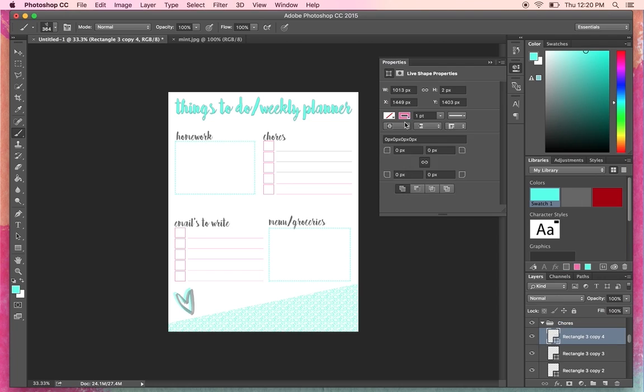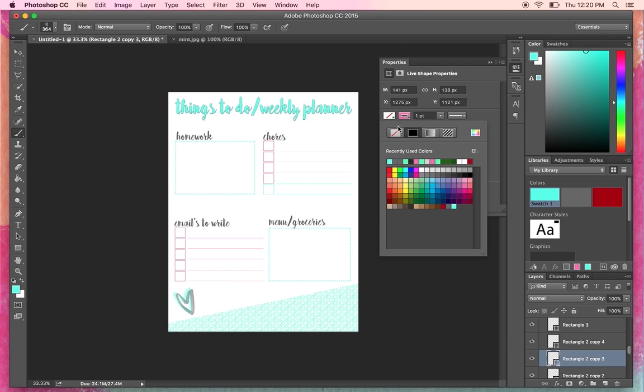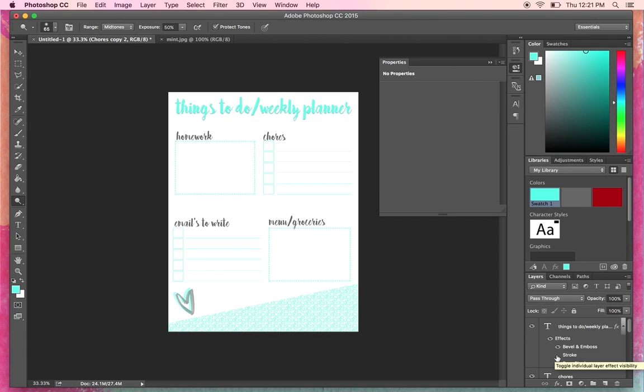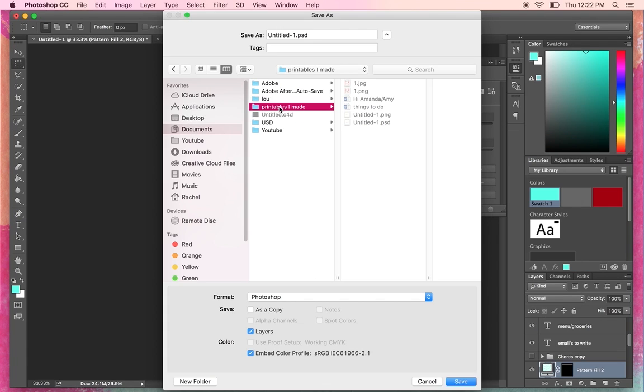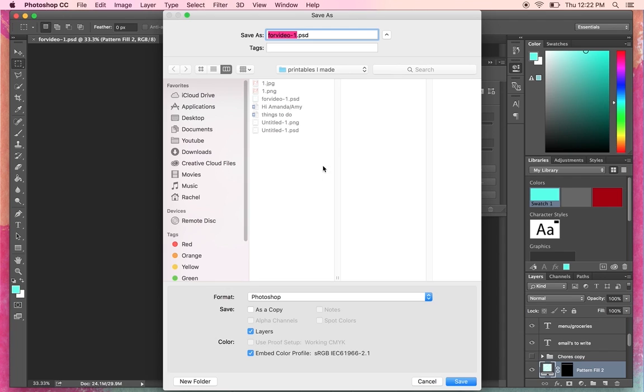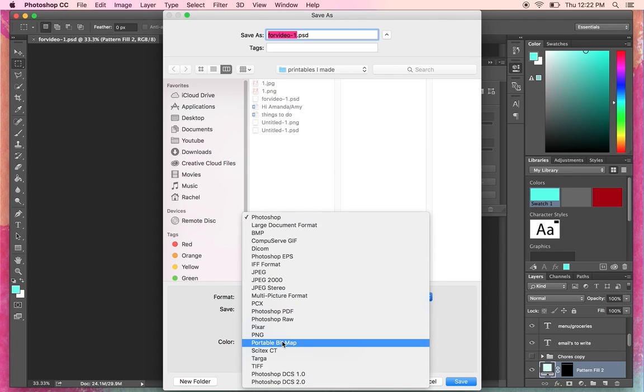So now you can see me going back in and changing the pink boxes that I created to the blue that I really liked. Now that you are completely done, you're going to want to save your printable planner. Whenever I make this, I always save it 2 different ways. The first way is as a Photoshop file. I do this just in case I want to go back in and change anything at any point. And then the second way is I save it as a PDF file so that I'm able to print it.